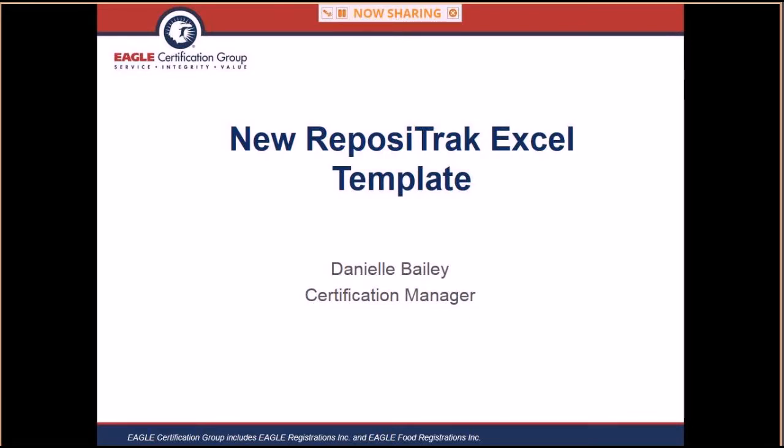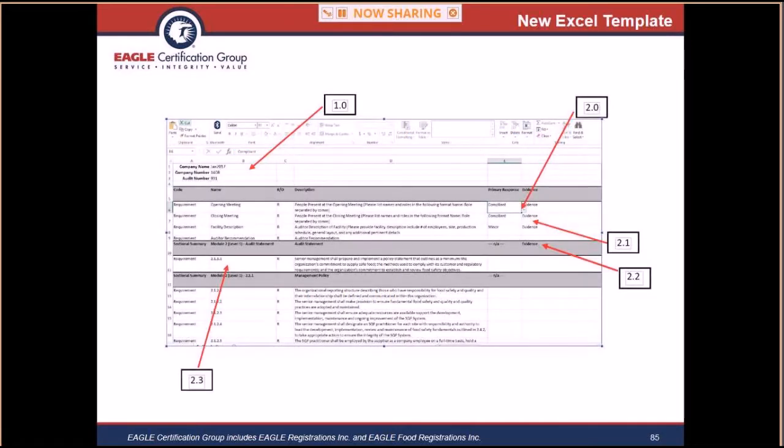The next item we're going to cover is the new Repositrak Excel template. We had recently sent out a From the Nest to go over this new template, but we felt that it would be a good refresher to include in this training as well. On this screen, you'll find the important points to remember and where you're going to do most of your typing for the Repositrak or the Excel template.